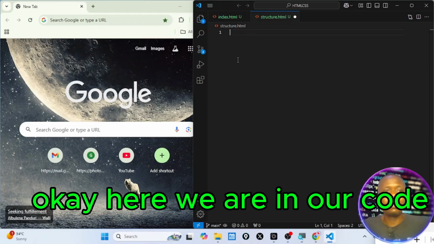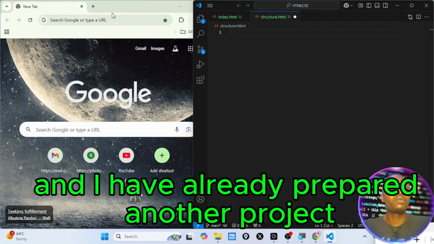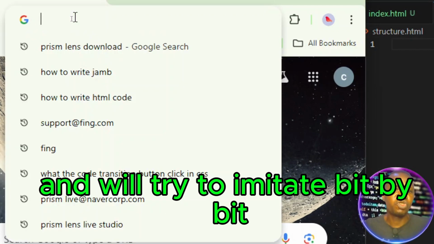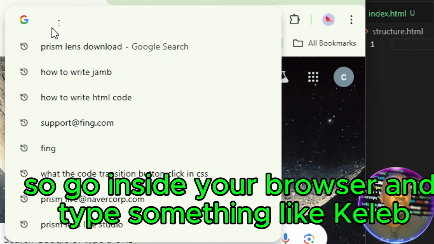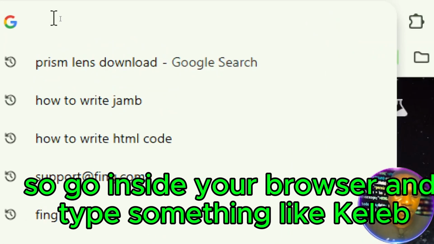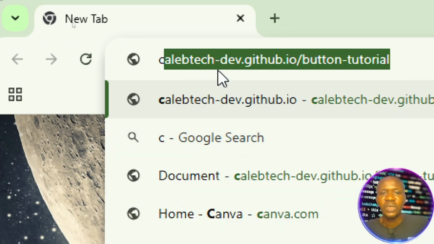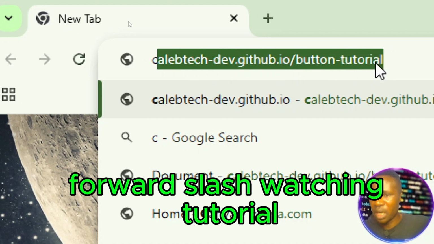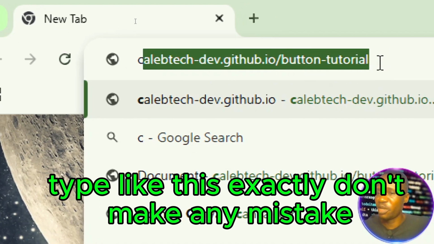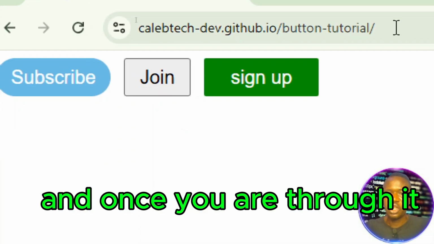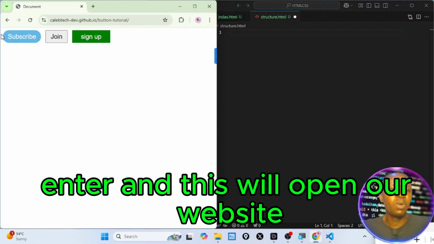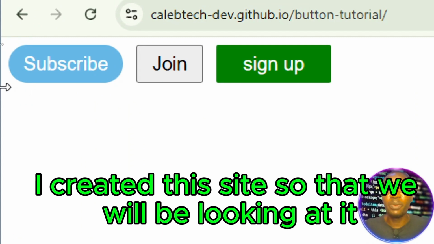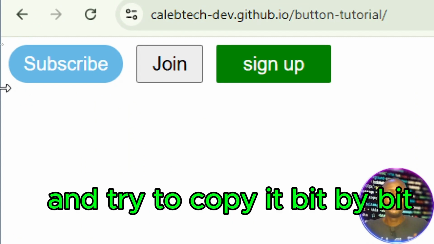Okay, here we are in Visual Studio Code, and I have already prepared another project which we'll be looking at and try to imitate bit by bit. So go inside your browser and type something like calebtech-dev.github.io/button-tutorial. Type it exactly, don't make any mistake. Once you are through, hit enter, and this will open our website. I created this site so that we will be looking at it and try to copy it bit by bit.